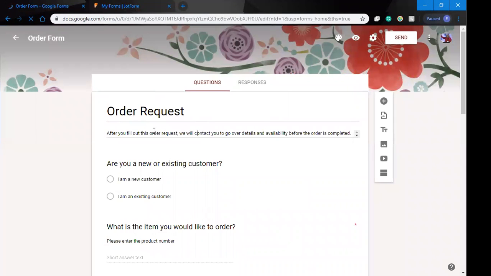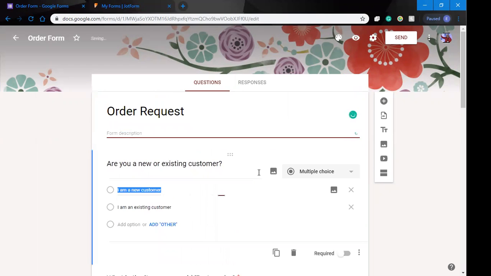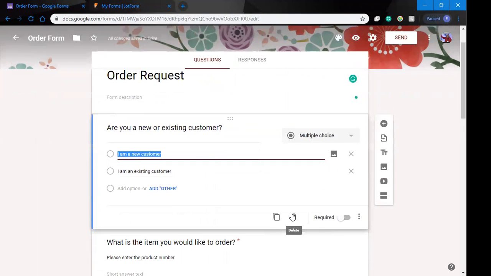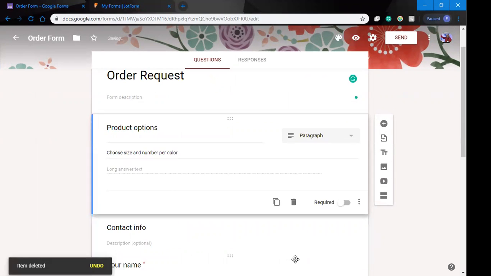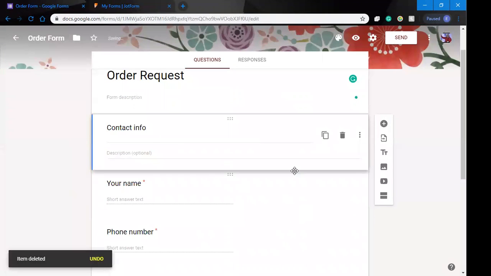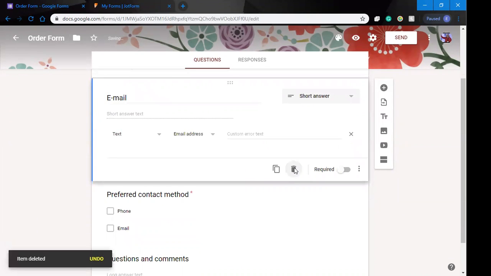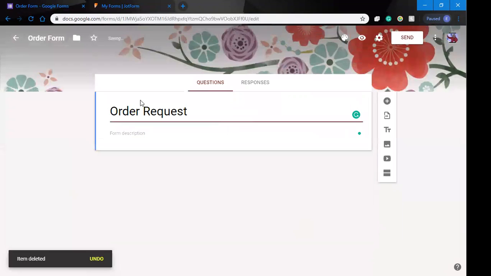Great, and then I'm going to delete out those questions. They are preloaded, and you just delete, trash, trash, trash, trash. I think I have this all done. This is just a quick way so that you don't have anything left over.